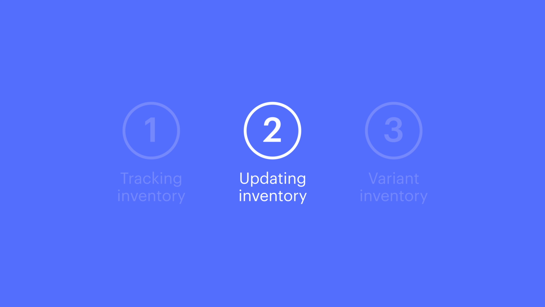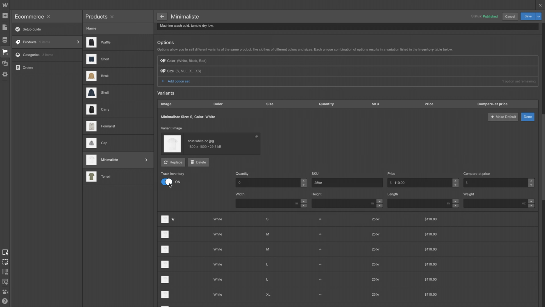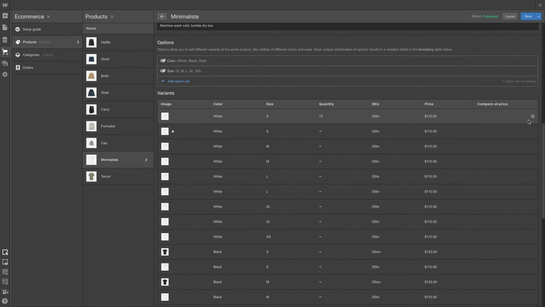Finally, let's talk variants. You can also enable and disable inventory tracking for each variant when you're editing the variant's details. You can set the inventory, the stock quantity, for each variant separately. You can do this from the variant settings. You can set stock for each variant.